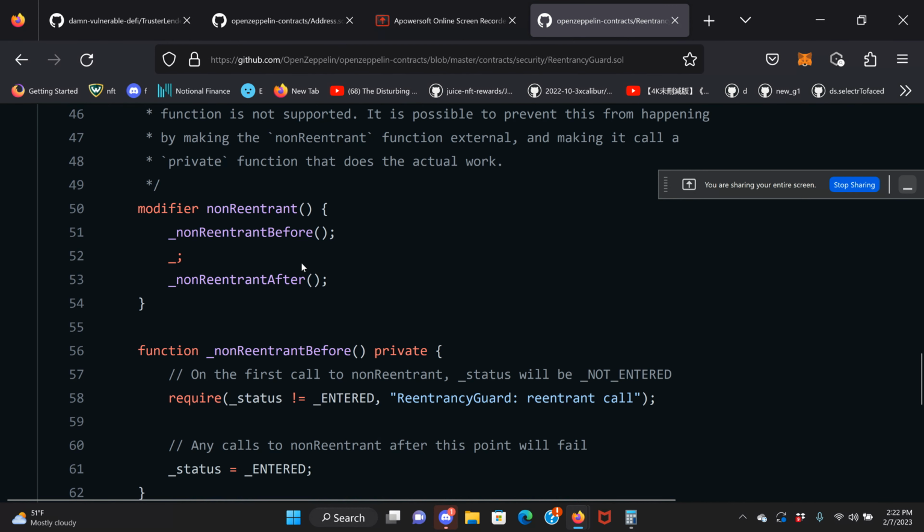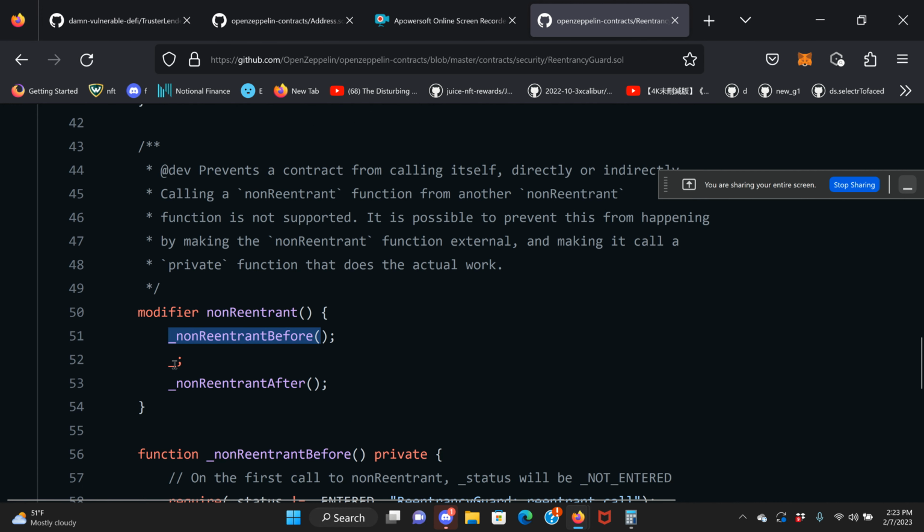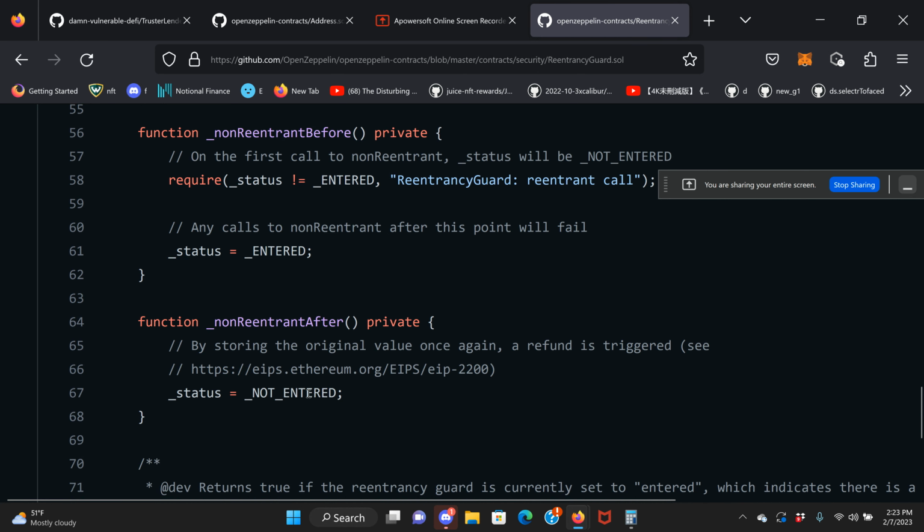So you use the modifier, say nonReentrant. Basically you do two things. In the beginning of the function, the modifier usually is a pattern. This underscore means the body of the function that applies this modifier. So this means in the beginning of the body, we do nonReentrant before, which is going to change it to entered. On the other hand, after we exit from the body of the transaction, we are going to do this, which means we are going to change it to non-entered.